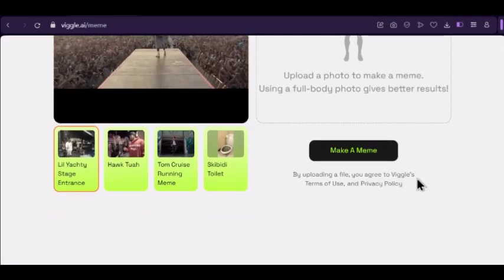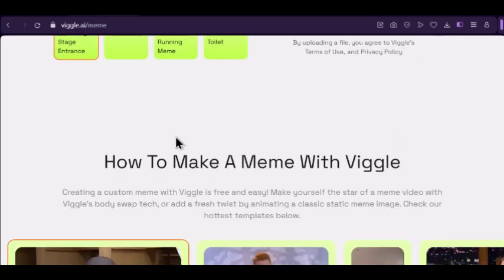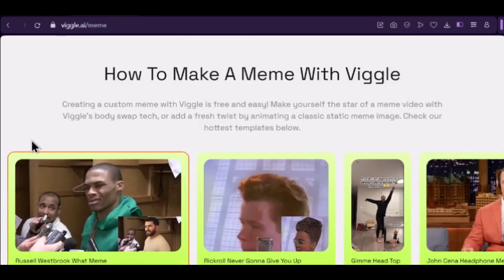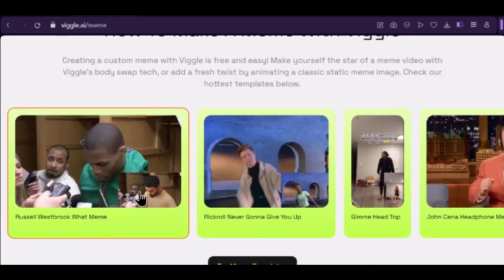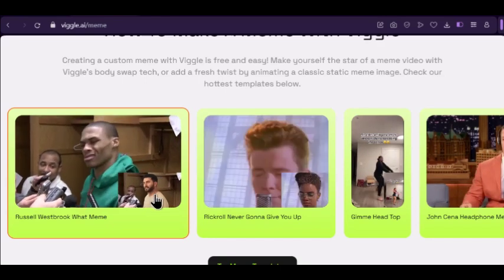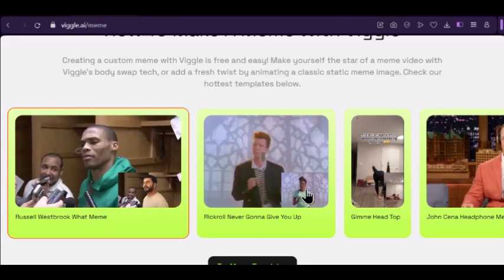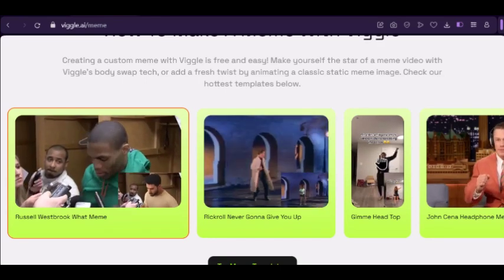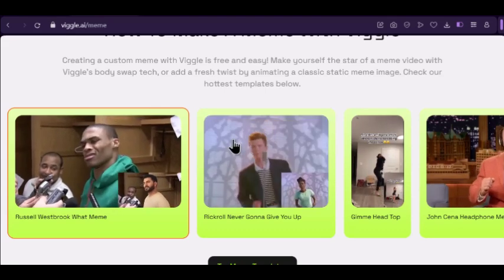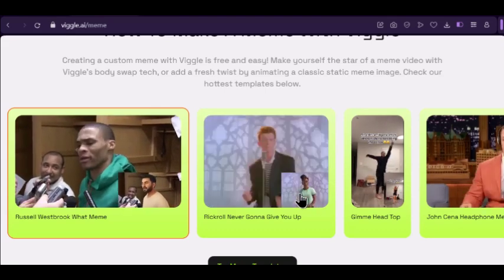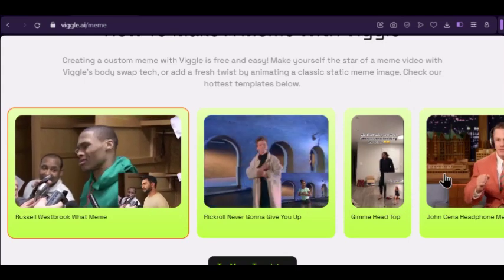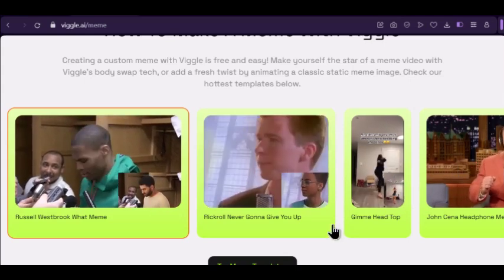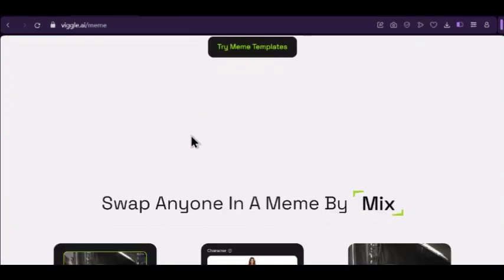By uploading a file, you agree to Viggle's terms of use and privacy policy. Now, how to make a meme with Viggle? Like we said, you can see this a meme. Let's see. So this is the real video, and this is a meme. You can see the real video, the meme, the real video, the meme, just in a headphone. So many great things. You can try the meme templates.